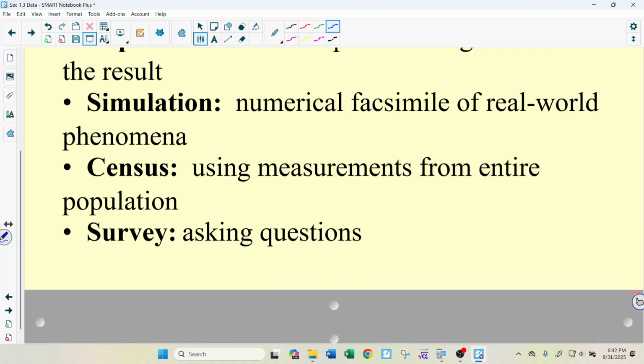And then finally, you can do a survey. Just asking questions. You take that sample and you go around and ask people various questions to get your data and your results.